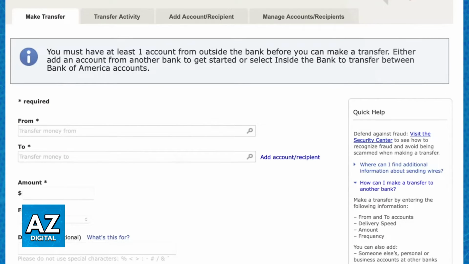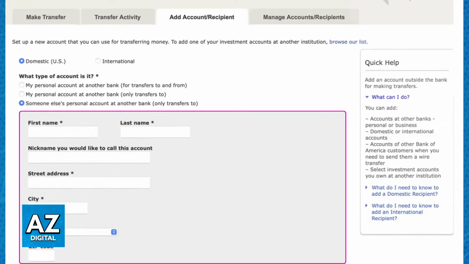So choose this option and you will be redirected to another page where you can choose from which Bank of America account you are going to be transferring the money from and then to which account. Now, to actually add your Wise account here, you have to select Add Account/Recipient at the right side. By choosing that option, you will be redirected to another page where you can include the details about the Wise bank account that you want to use for this specific transfer.